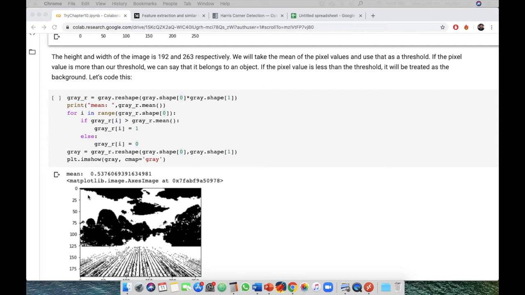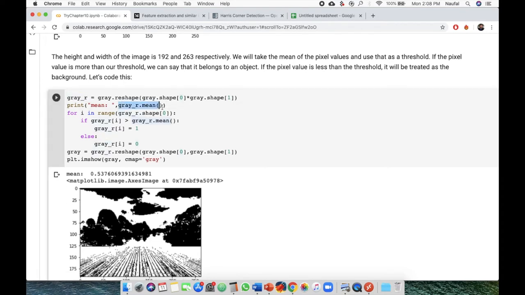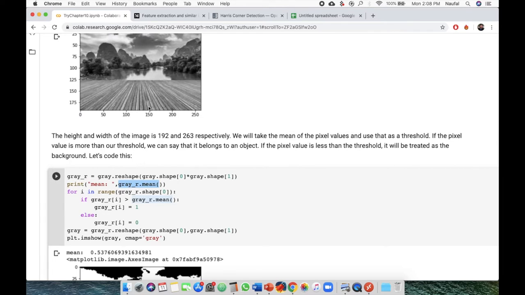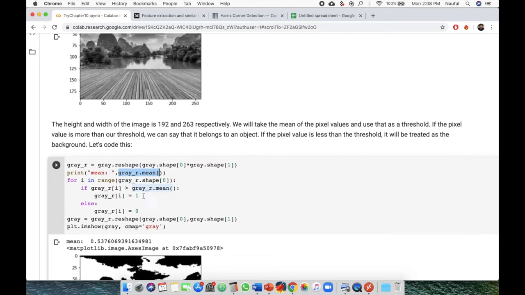Any question about my code? It's just we get the mean value of the pixel of this grayscale image, right? After we get the mean value, if any pixel is more than the mean value of this grayscale image, we will set it as a 1, and else we will set it as a 0. Then we will reshape it again into a two-dimensional array. Then we will show the image, right?